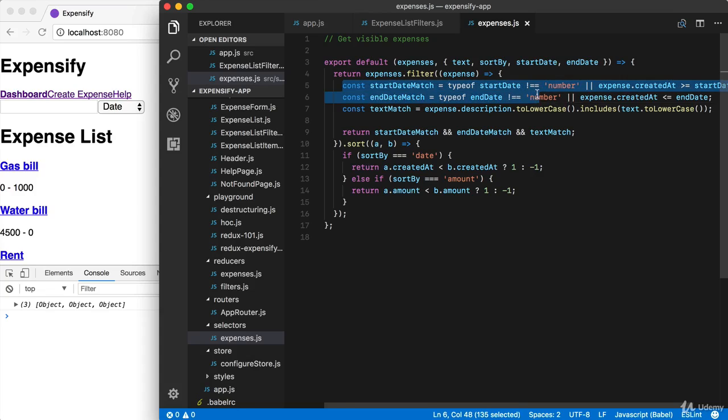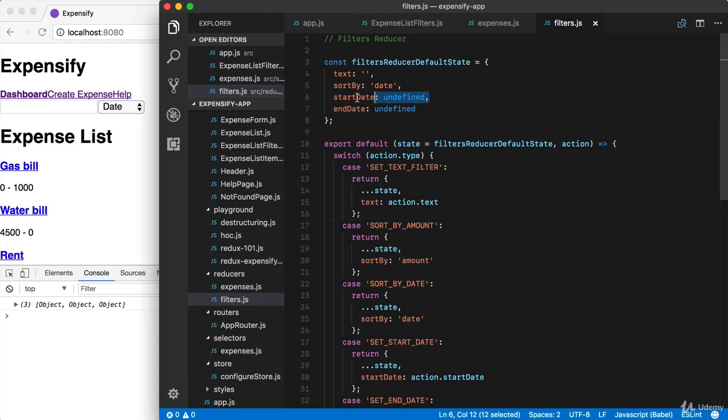And the final one that we're going to be using is the filters reducer. We're also going to be making some changes to the default value for start date and end date to actually work with what the React dates component expects. So let's go ahead and start off right here actually. What we're going to do is change the default value for start date and end date. What I want to do is default to just showing expenses from the current month.